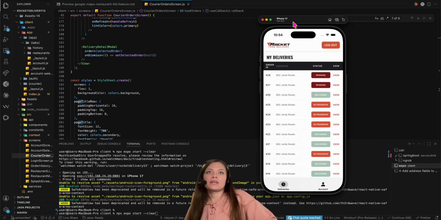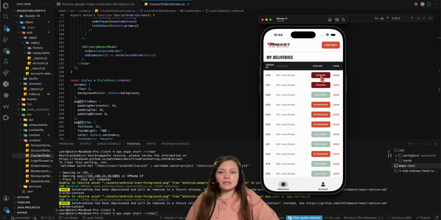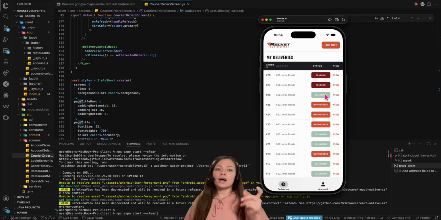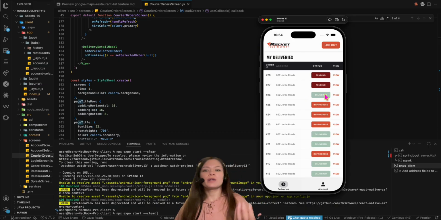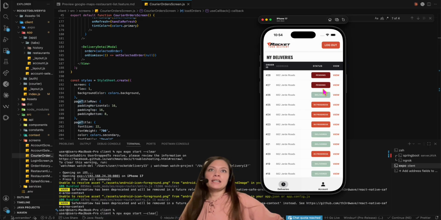Now if we take a look at the status button, the status button color matches the current order status. So pending is red, in progress is orange, and delivered is green. These map to the color tokens: accent for red, primary for orange, and success for green. And if you can see, when we hit a pending button, it switches to in progress.